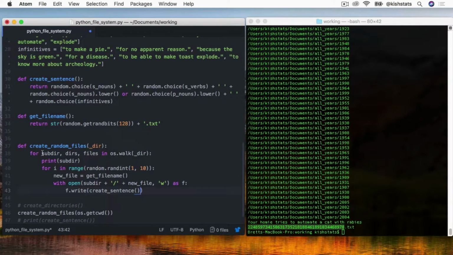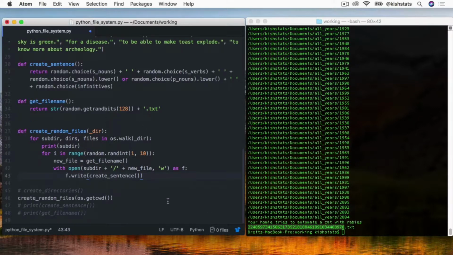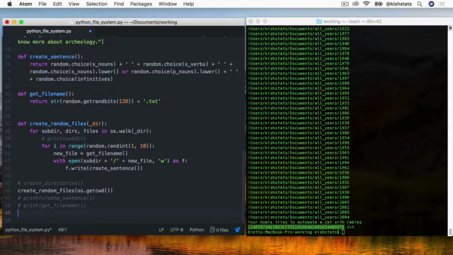Okay, so what we're doing is looping through all of our subdirectories, and then a random number of times, between 1 and 10, we're going to create new files, assign each a random file name, and then give it a random sentence. So we should get a bunch of files in all of these folders once we run this. I'm going to comment this out since we no longer need it. Actually, we are already calling this function. So if we go ahead and run this, we should get a bunch of files created.